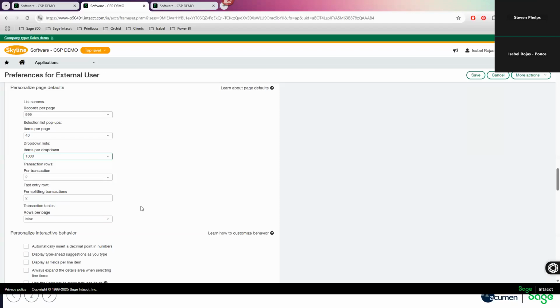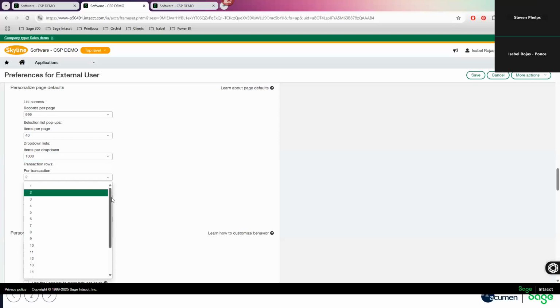On the transaction screens now, we're moving on to transaction screens. The default setting is whenever we're working on an AP bill, journal entry, the detail section includes only 2 rows by default. However, you could change that as well. And the maximum rows per line is going to be 20. Okay, so we could set that up.